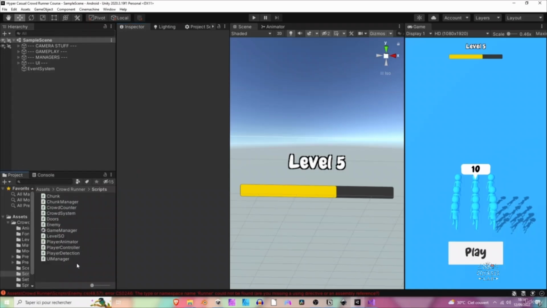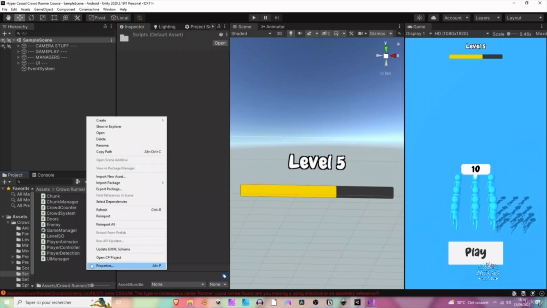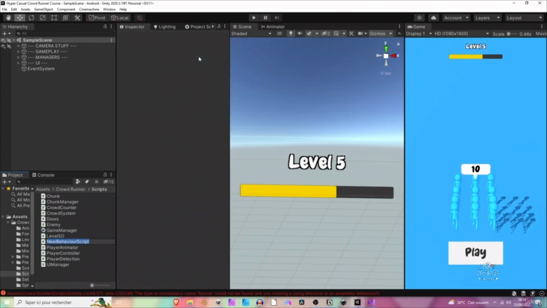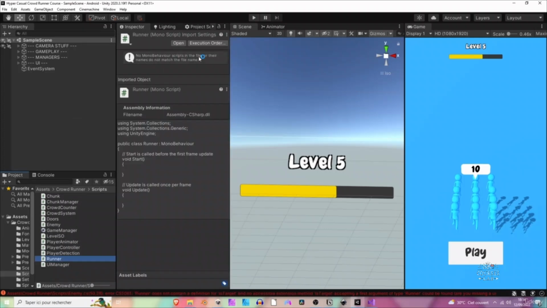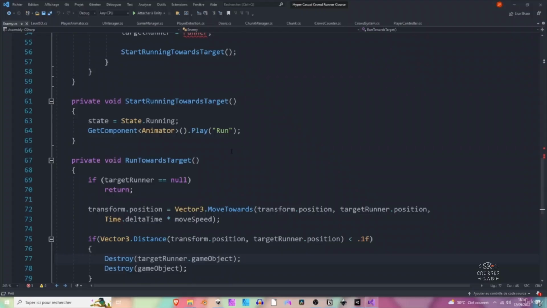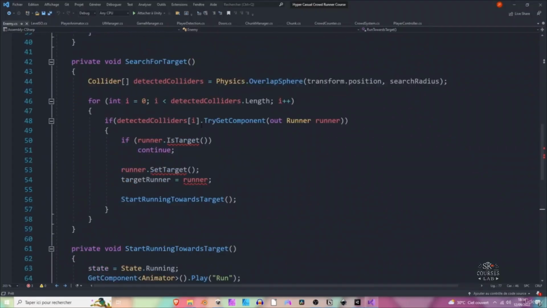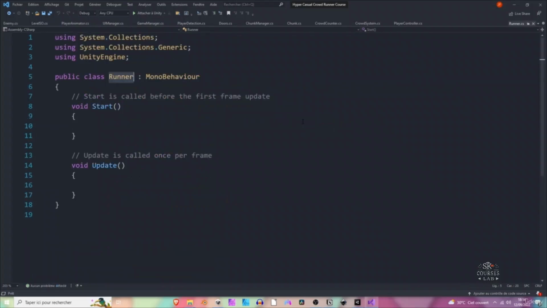For that, we are going to open the scripts folder and create a new script called Runner. Perfect. Next, before attaching it to the runner, we need to create this isTarget method and all the other methods that we've specified in the enemy class. Okay, so let's just press Ctrl and click on runner here to open the runner class.